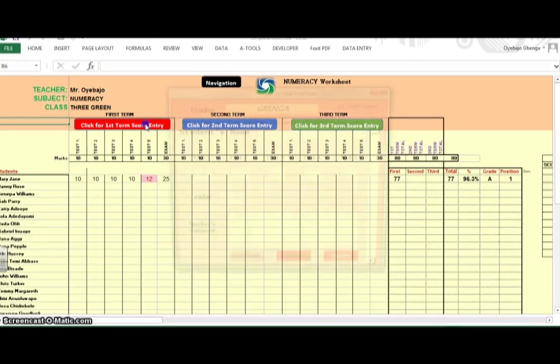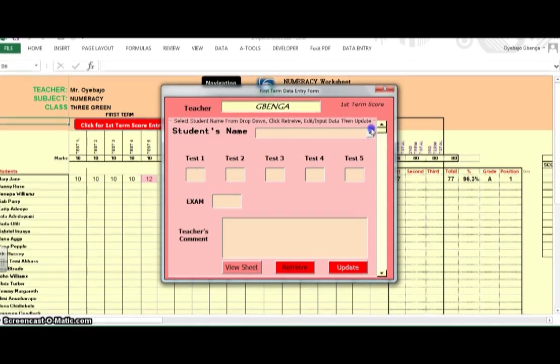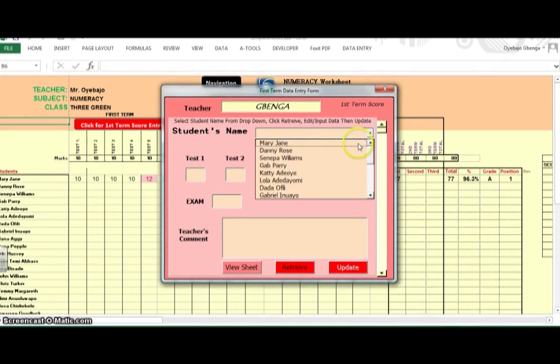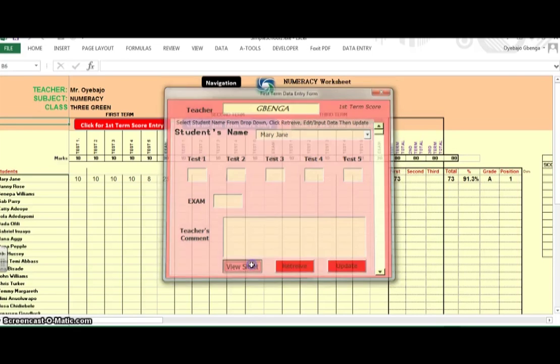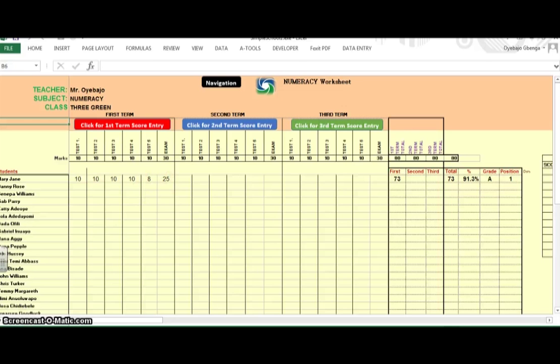So we go back and you click for that child's name again. That's Mary Jane. Retrieve to retrieve the existing scores. Then you edit it. Let's say the child was supposed to get 8. Then you click on update. Automatically the score is updated.